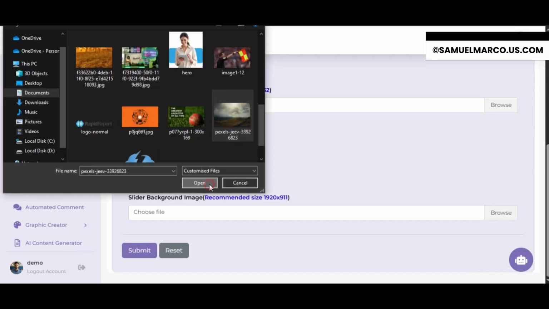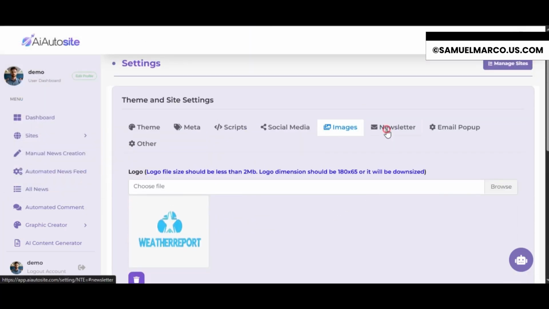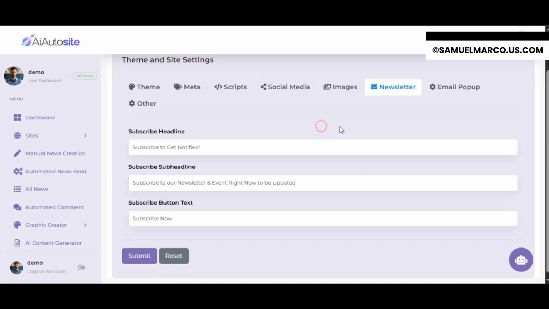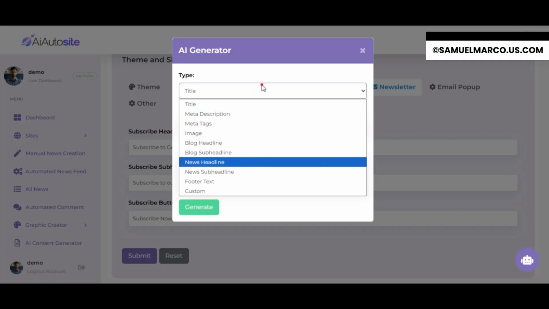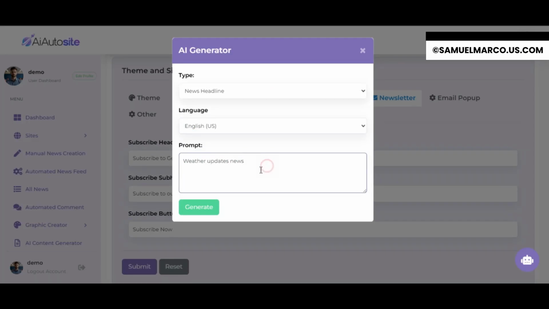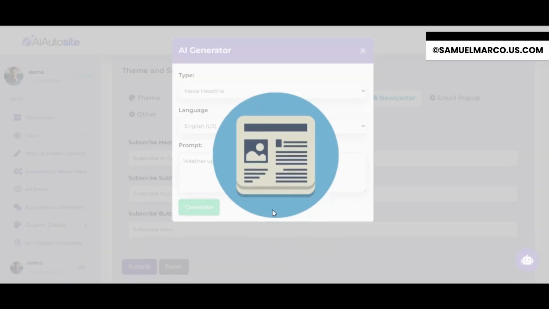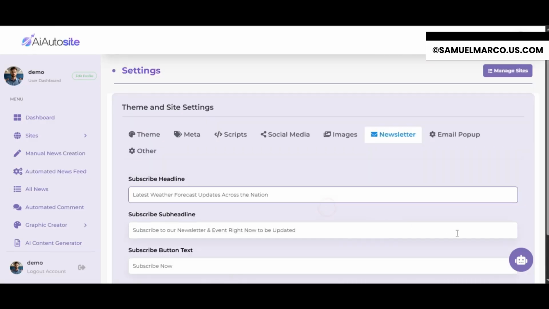Upload slider image also. Then click to Newsletter. Click to AI Generator. Select Type as News Headline. Select any of these languages. Enter prompt. Click to Generate button. You can copy and import the text.